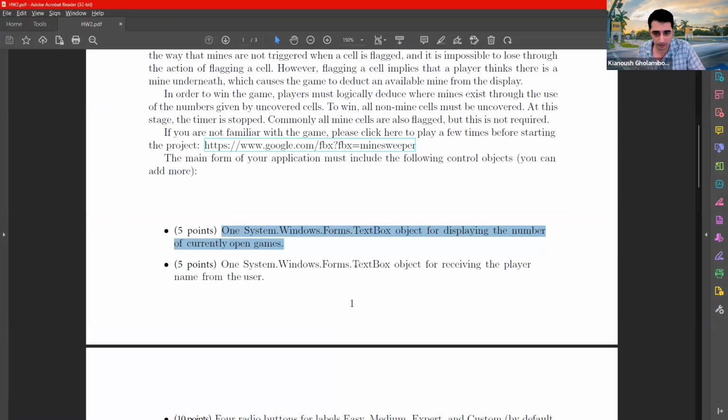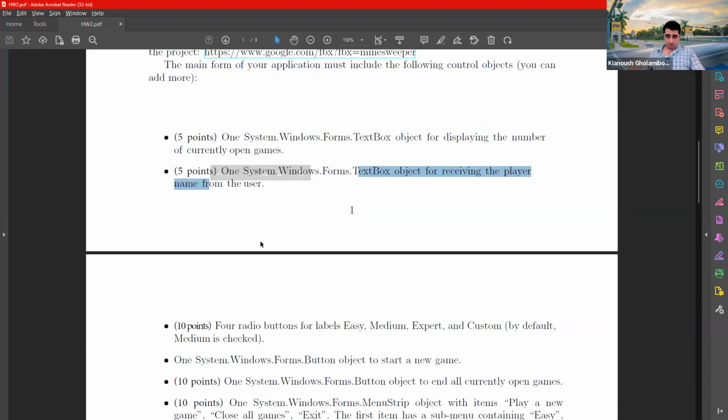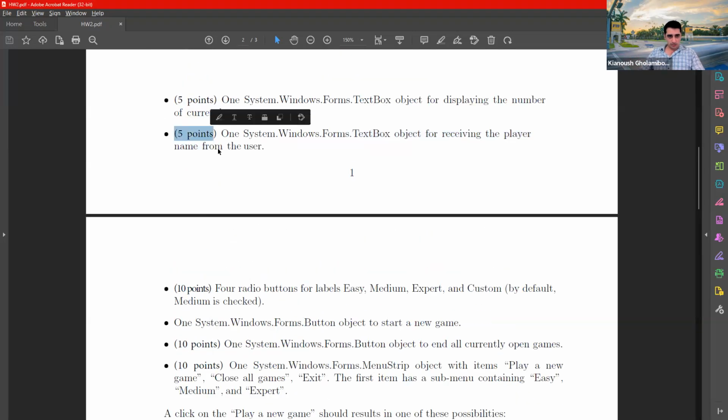You need to have another text box receiving the player name. The player name should be received in the main form, because this way, whenever the player wins or loses, you basically get the user's name as part of the message saying game is over or you won the game, congratulations. Anyways, that's going to have 5 points.